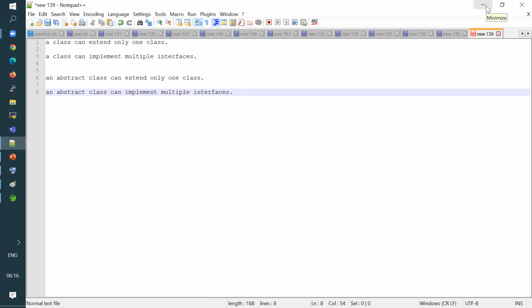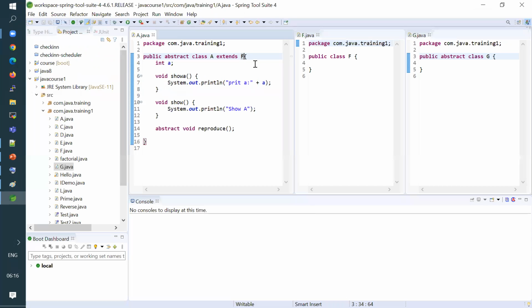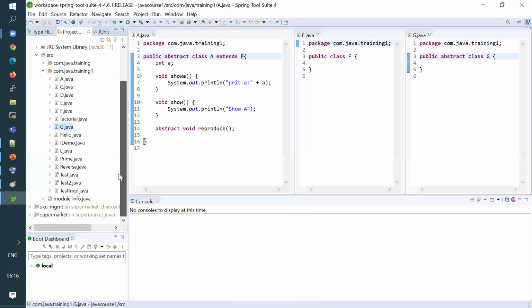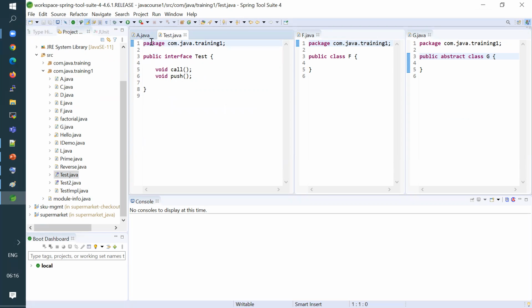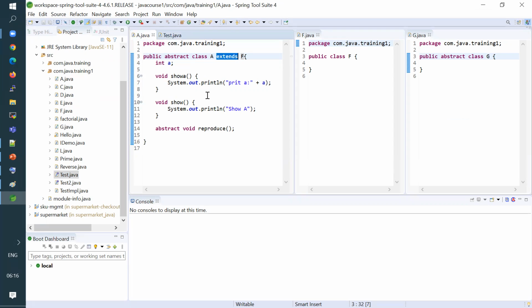What do you think is the answer? I think we have the test interface, right? This interface. Test. Can it implement it? Yes, we did, I think, test class and test.